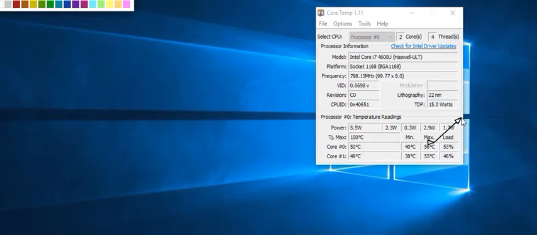You can see the max temperature here for core 1, and the max temperature here for core 0. This is the maximum temperature the processor has reached so far. After this, you can see the minimum temperature, which is 38 and 40. That is the minimum temperature. You can see here, this one or this one, right?